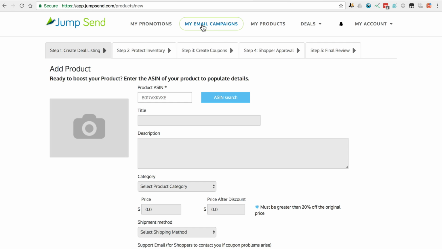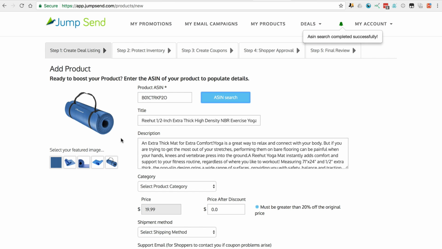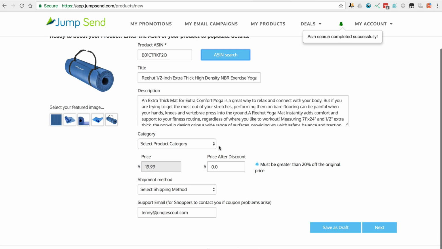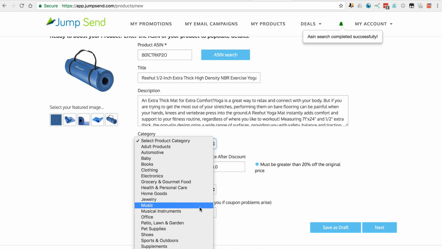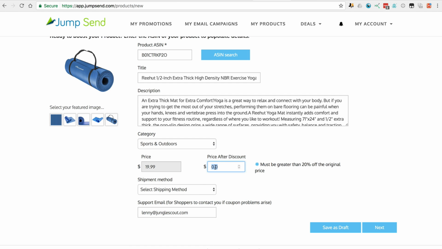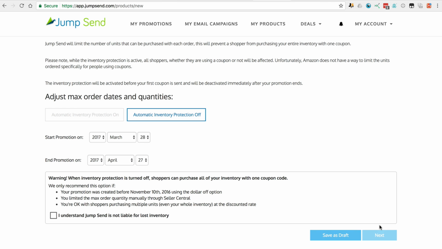So I'll show you a quick example of running a promotion. So the first thing to do is to put in your ASIN. I'll put in this one as an example. It's brought up this yoga mat. Now I get to come down, of course, select the category. JumpSend is a deals website for customers on Amazon. They'll get to see what the original price is currently on Amazon and then the price that you're offering. So let's say that in this example we want to do a 50% off deal. So let's make it $9.99. If it's FBA, I'll select FBA, hit next.